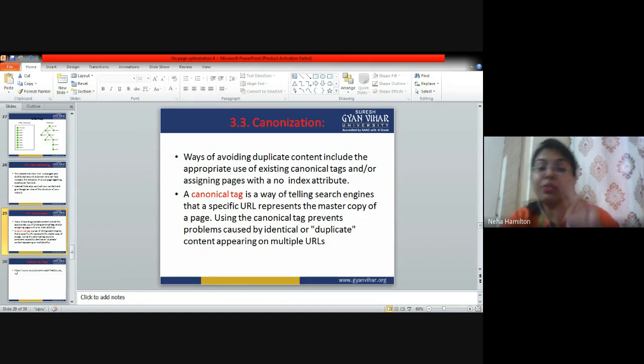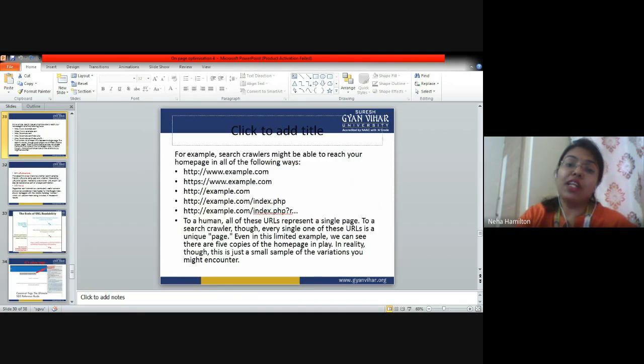You do have duplicate content in your website, and you want to positively direct Google to those web pages only. So you put a canonical tag, right? What do you do? You put a tag. The name of that tag is called the canonical tag.